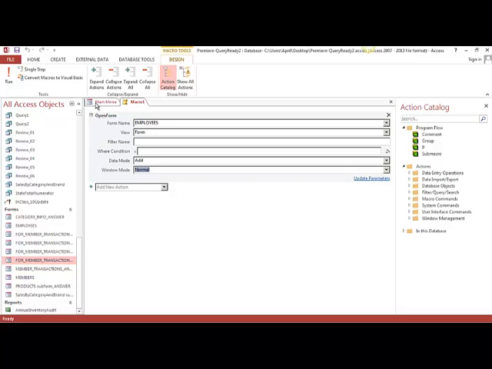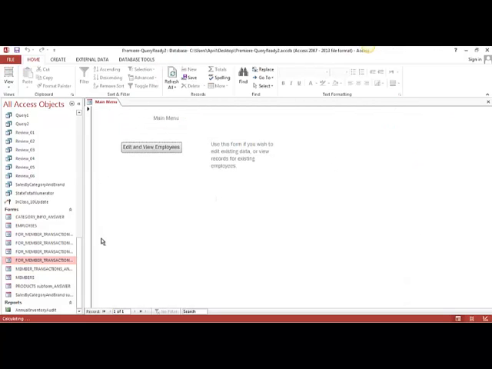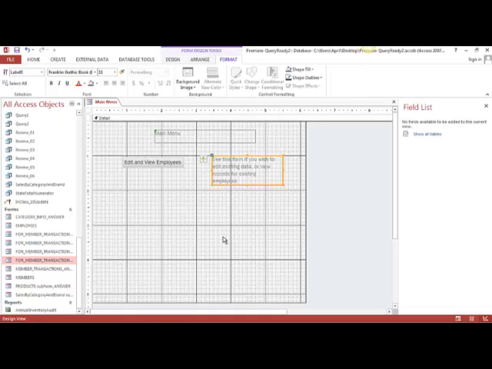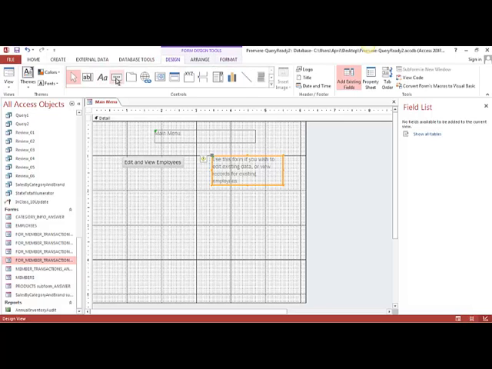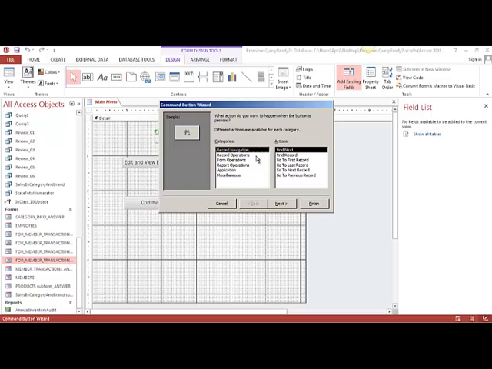and then I can save it and call it Add Employees, because I want to know exactly what it does, and click OK. And pardon my sound effects. Now what I can do is I can actually go back to the design view of my menu form and add a new button. And what this is going to do is I'm going to actually attach the macro to it.